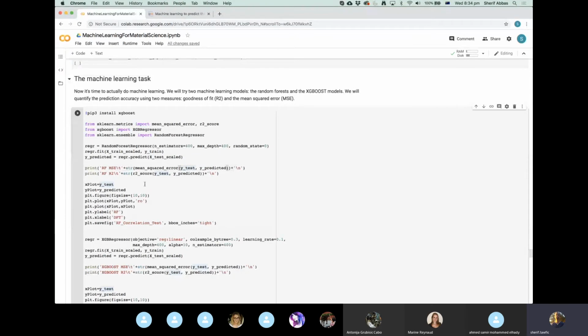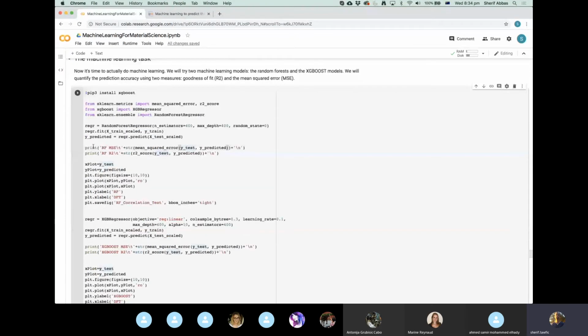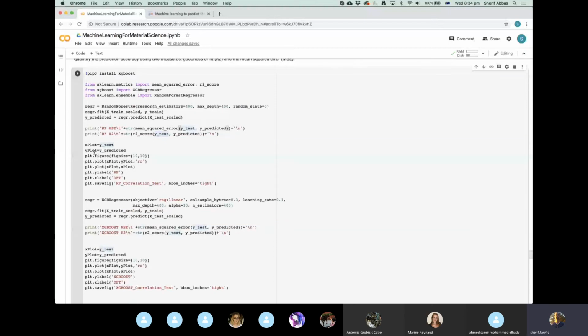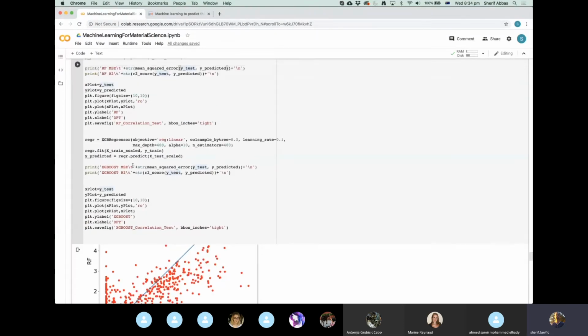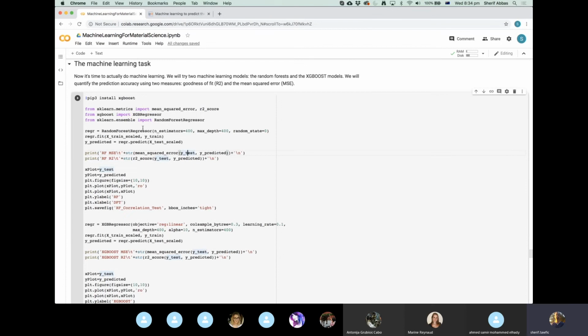And then I'm plotting here a correlation plot for the random forest versus the original values, which were obtained with DFT from Materials Project. You see, I'm using the same procedure here, but I'm just changing the model. So instead of that brain being random forest, the new brain here is the XGBoost regressor.